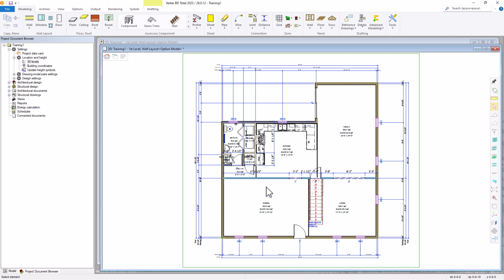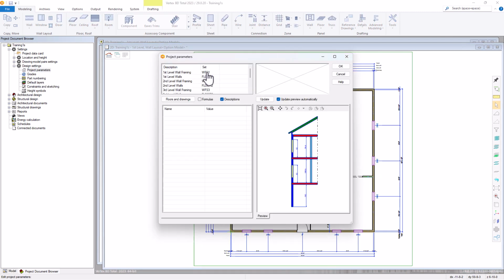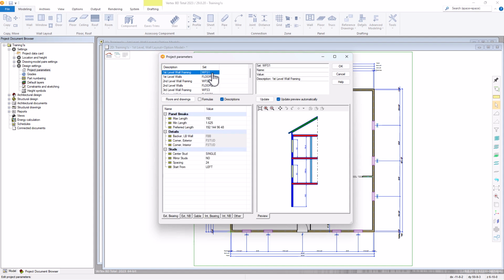Project parameters control the wall framing parameters for each level. Project parameters are under the Project Document Browser, under Settings, Design Setting, Project Parameters. Here you can set up the wall framing to frame the entire length of the wall as one wall segment, or set up Vertex to panelize the walls to preferred lengths. For each wall framing set, you can assign the panel break max length, minimum length, and preferred lengths.